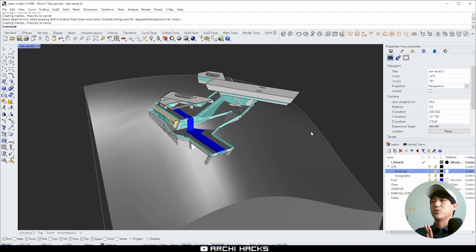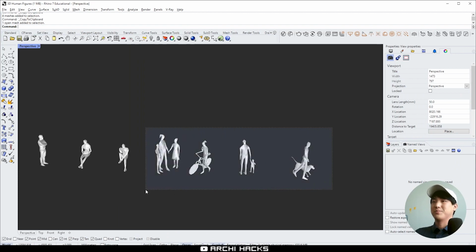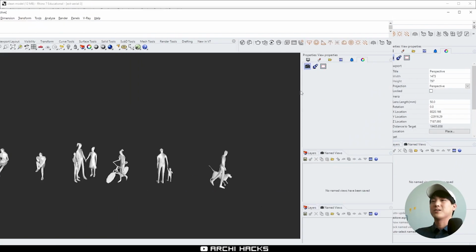Great. Now, there's a little bit of sprinkle of magic we have to put in, which is people and vegetation. So for today's demonstration, I'm going to be using the low poly people from our ArchiHacks package. You can download this from the link in the description. Feel free to download it there.